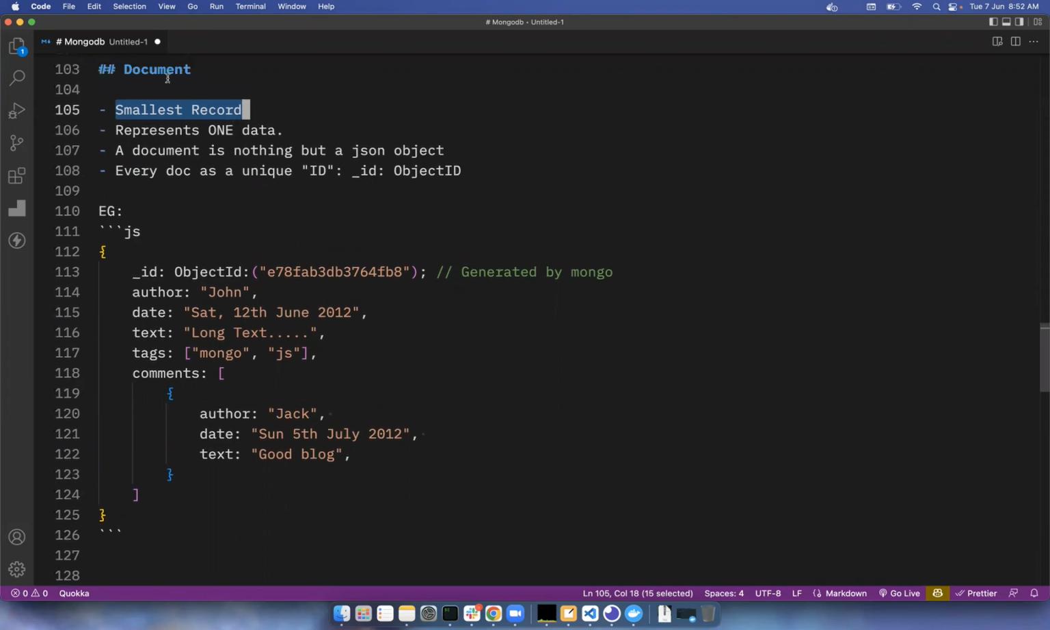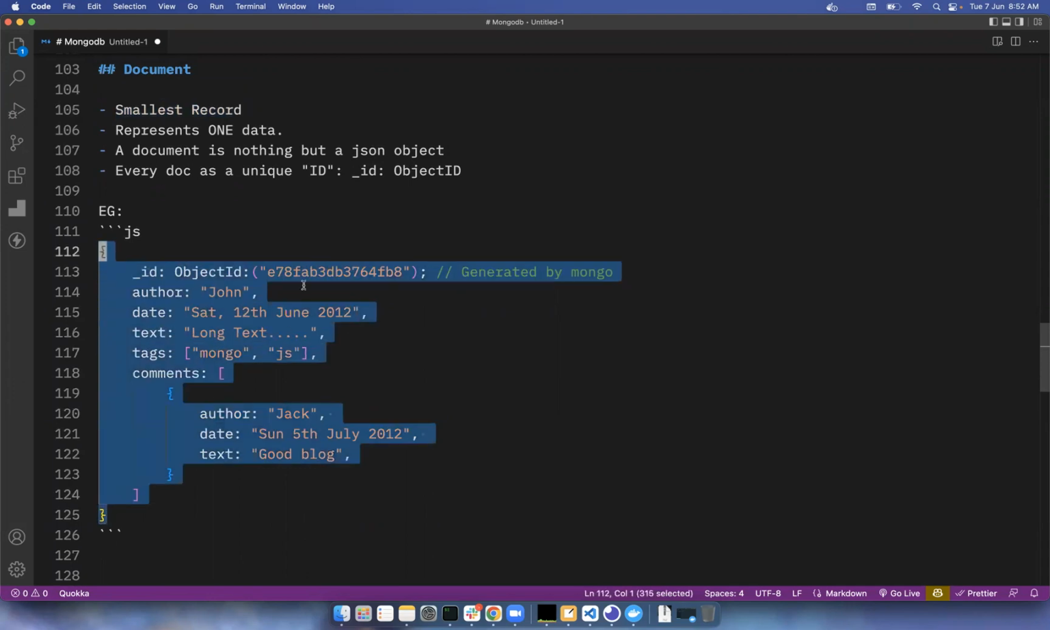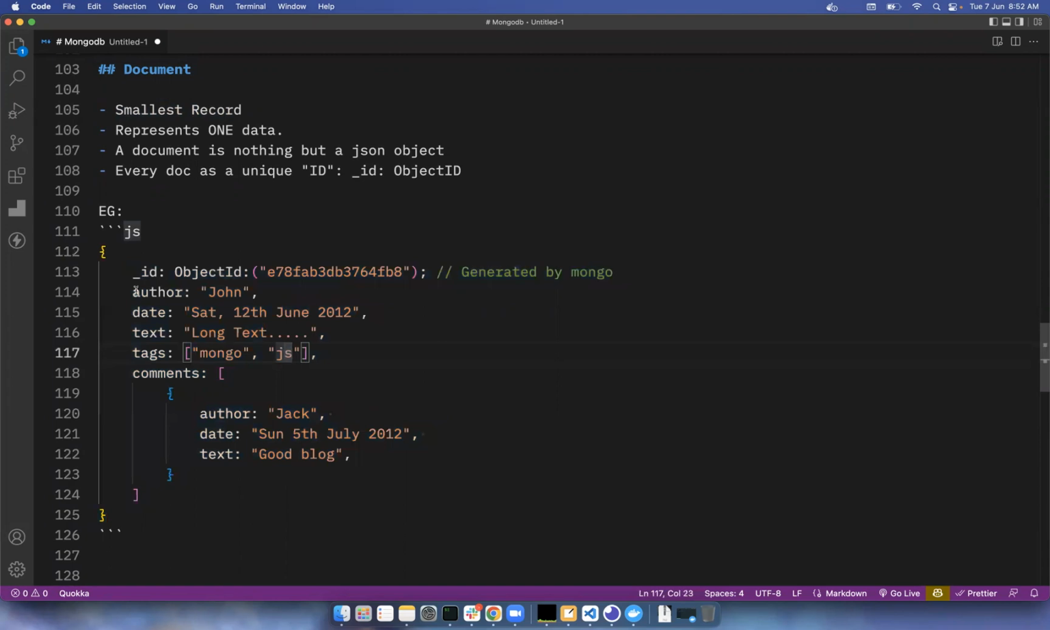So in that case, a document will be one blog. One document represents the smallest entity possible. What a blog is going to have is an author, when it was written, what the blog is about, like the text of the blog, the tags, what the blog is related to, and the comments of a blog.